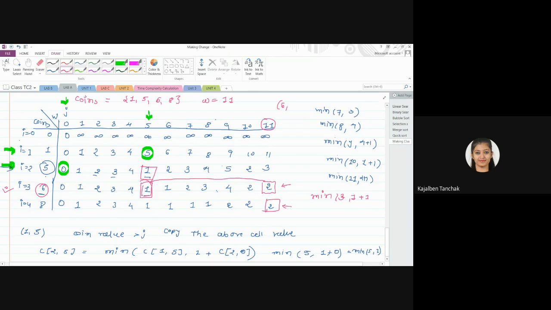Above cell value, where is it from? Here. Okay, the pointer will move here. Now for this one, you have to find out where it came from. Coin is 5, j is 5. 5 minus 5, go to the column number 0. So here you will redirect your pointer like this.